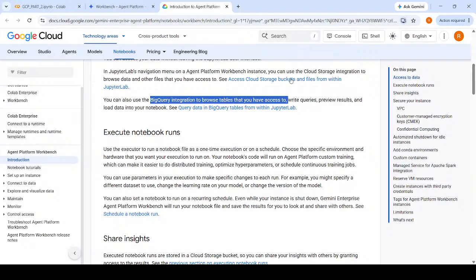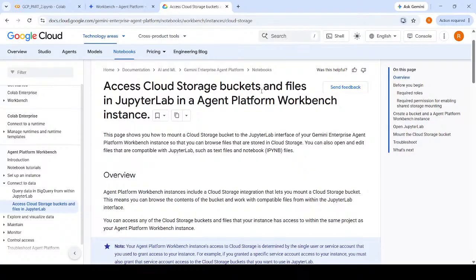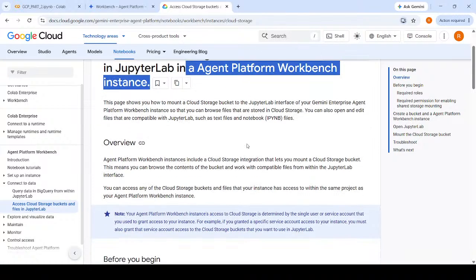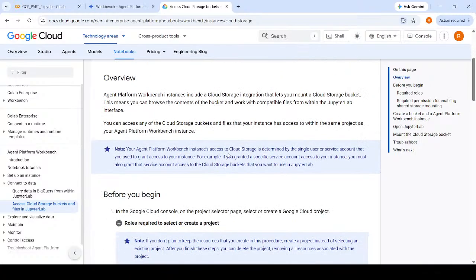If you click on this, access cloud storage buckets and files in Jupyter Lab in an agent platform virtual instance. This page shows you how to mount a cloud storage bucket to the Jupyter Lab interface in your Gemini Enterprise agent platform workbench instance, so you can browse the files that are stored in cloud storage. You can also open and edit files that are compatible with Jupyter Lab, such as text files and notebooks.